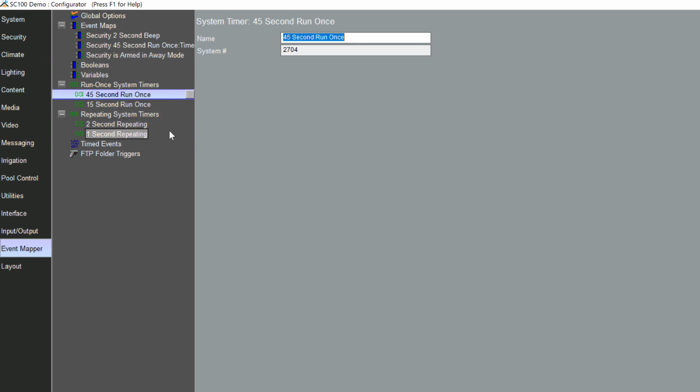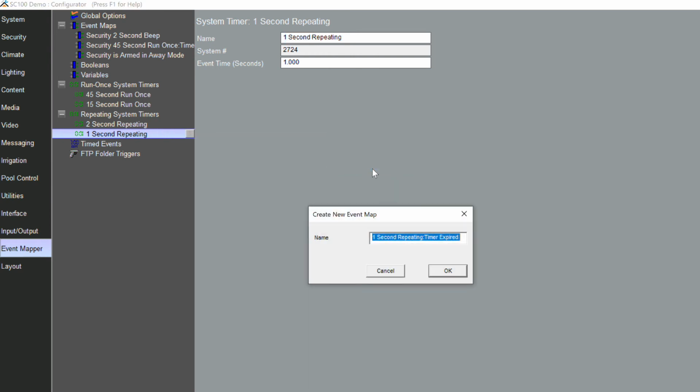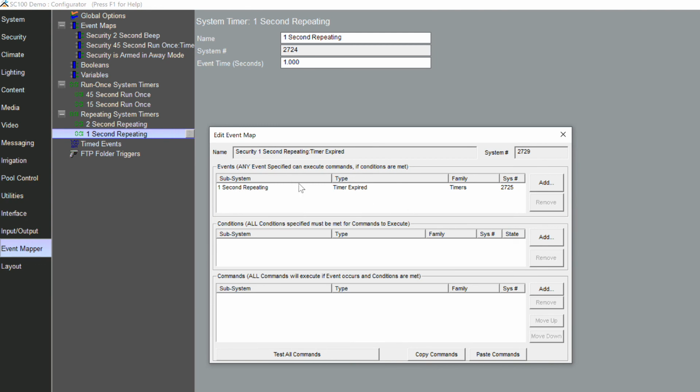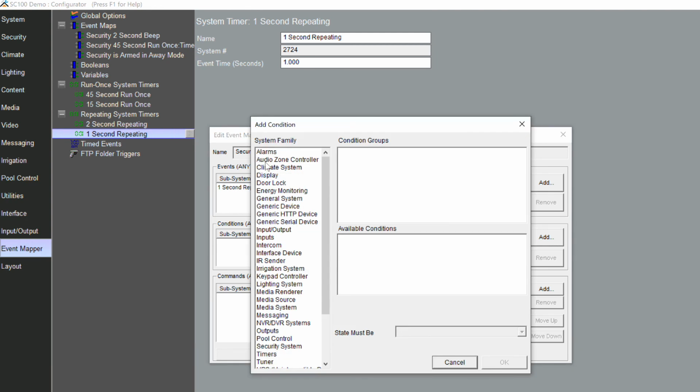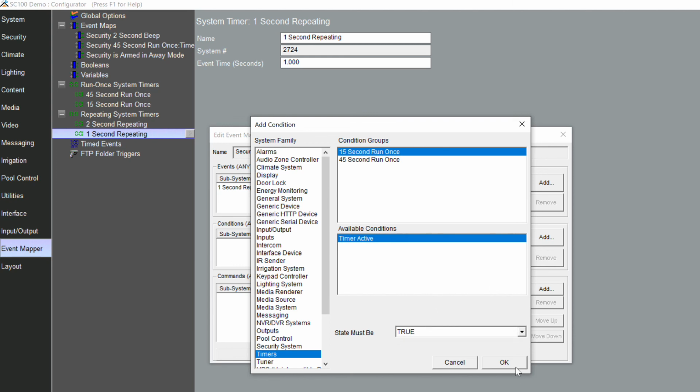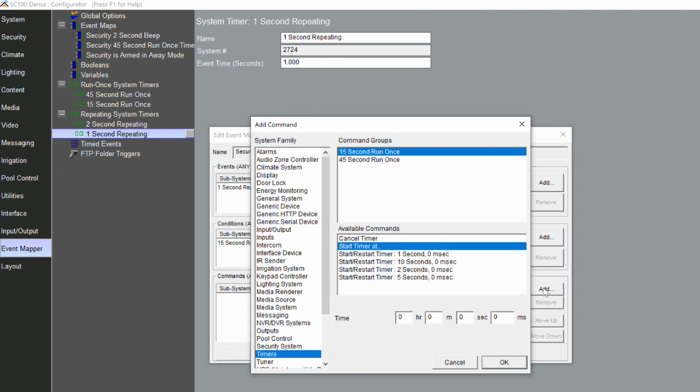So now we need that 4th event map. And again, I could come up here, add new, but again, a little shortcut. I'm going to jump here and go to the 1 second repeating timer, create an event map, timer expired. I could label this, get my case sensitive, this is my cap. So now when that timer expires, we have a condition here again, and that condition is going to be that this 15 second timer is active. So for 15 seconds, I'm going to play that wave file out.